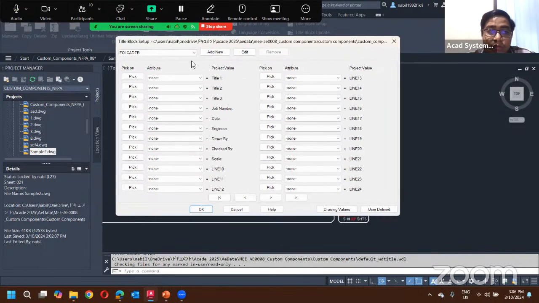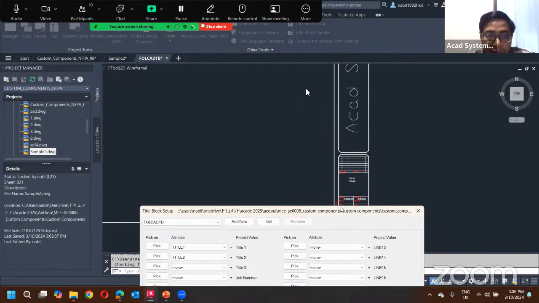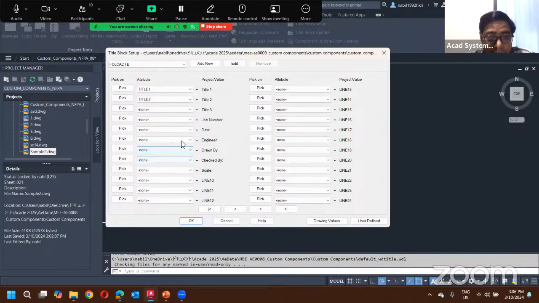Now I already created title 1, title 2, and some of these, so I just need to fill in the attribute from here. Title 1 will be this title 1 that I created. Title 2 will be this title 2 attribute that I created before. I didn't create title 3, so I don't have it. Next thing is I also would like to add engineer and check by, which is down here. So this one is basically for the project.